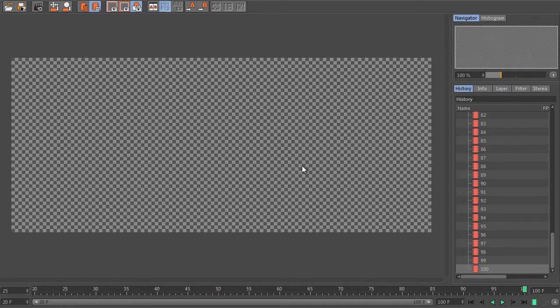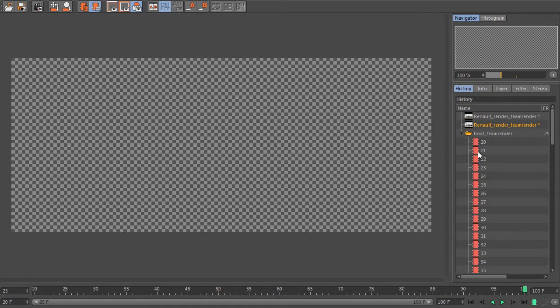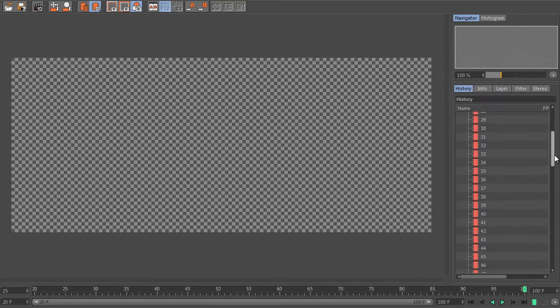So what's happening right now is Team Render is distributing which frame will be rendered by which computer. And it's doing that in a very useful way. It's basically dividing these 80 frames into 5 sections. So the first section is 22, I think, 36. And then the second section starts at frame 37.